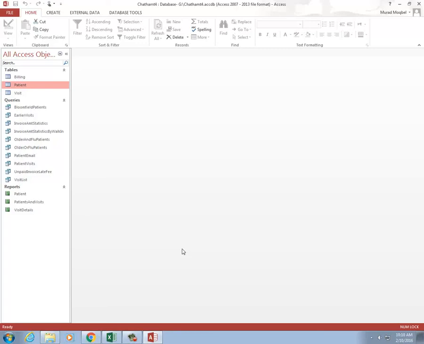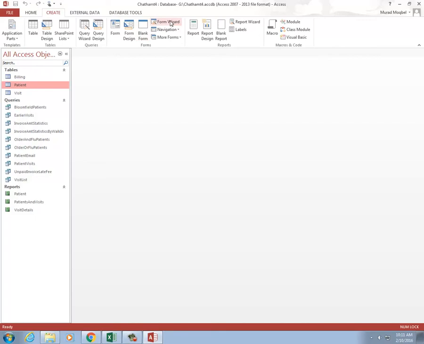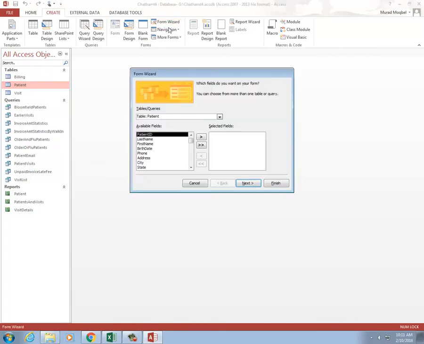Highlights about this module. The first one is to create a form using the wizard. As I mentioned, to make it quicker, just highlight the table you are interested in, and then go to wizard, form wizard, and create it. I will go quickly, so you can just follow or look at what I'm going to do.